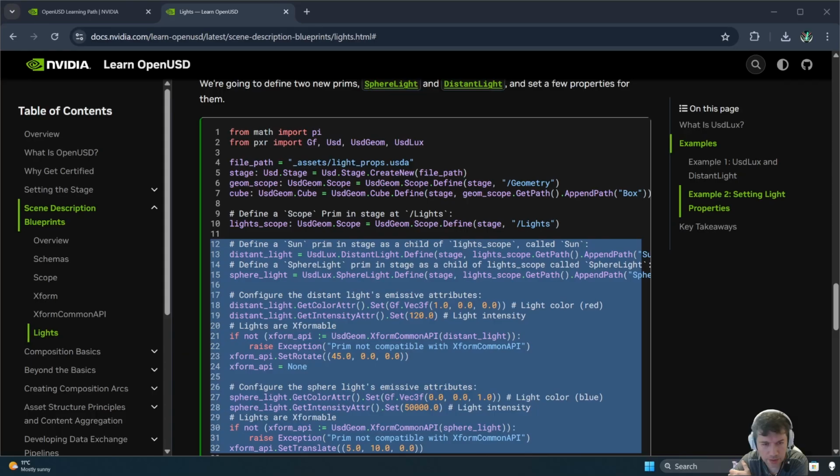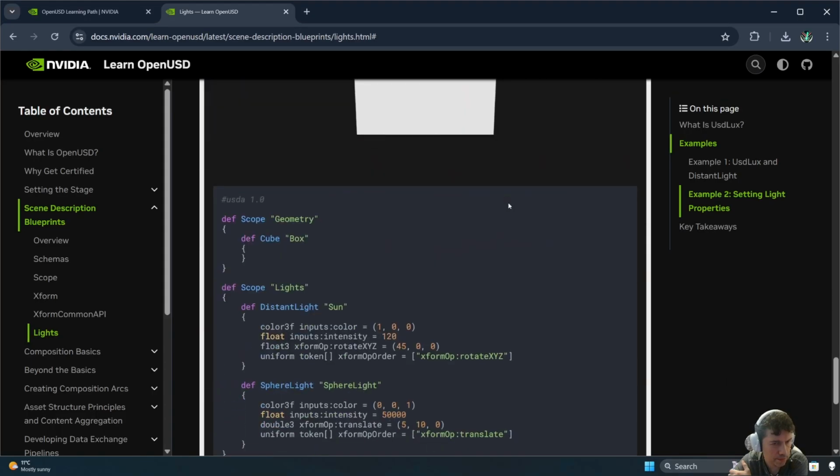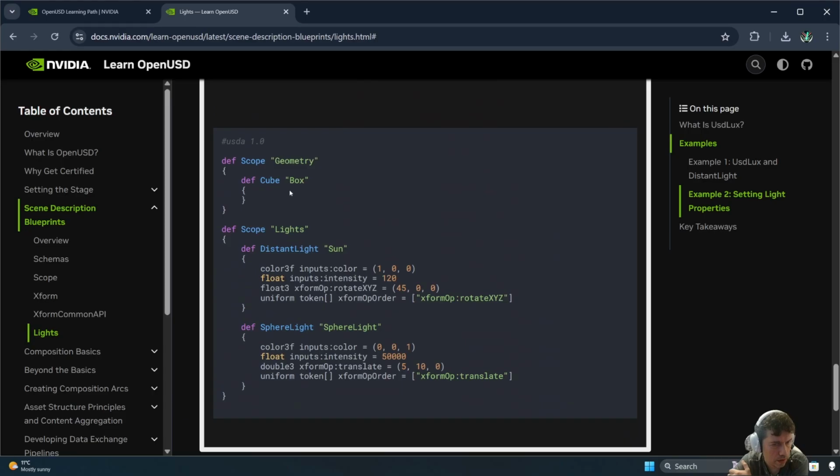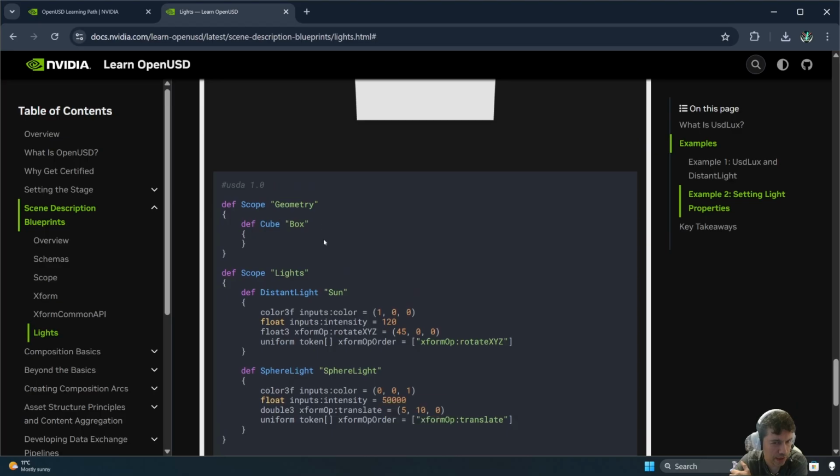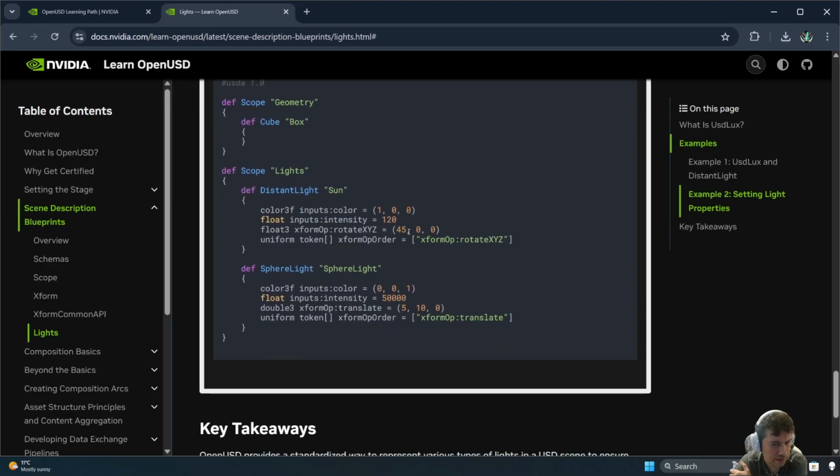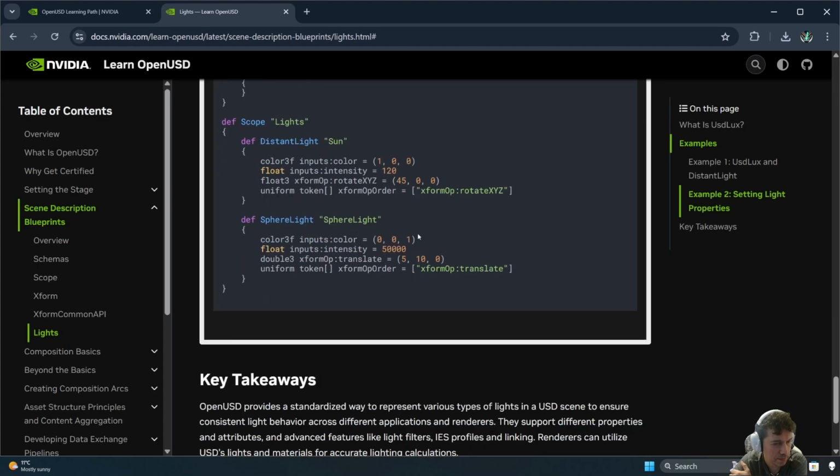Let's see if there is anything else. You can see here that we are not defining a world XForm as a parent, and we don't have a default prim. We don't have even XForms here. But we were able to set up some transformation using the XForm Common API.